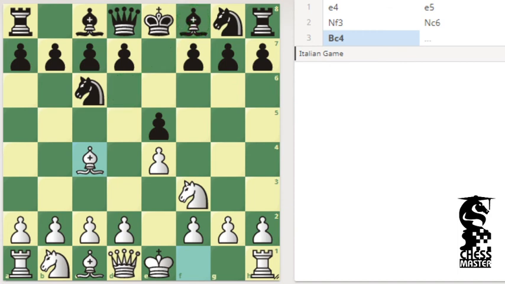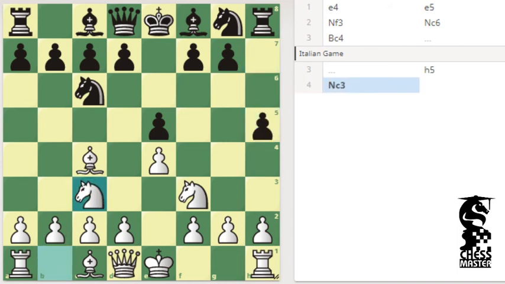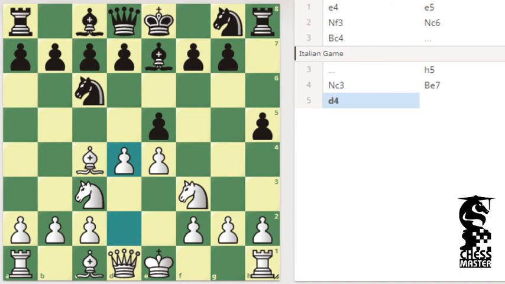Okay, now let's take a look at the h pawn. So let's say we use the h pawn to move to the h5 square. And then we move the knight to the c3 square. To continue the game, we can use the black bishop to the e7 square. Then for white, we can use the d pawn to the d4 square. In this position, the black pawn will capture the white pawn, so e takes d4.